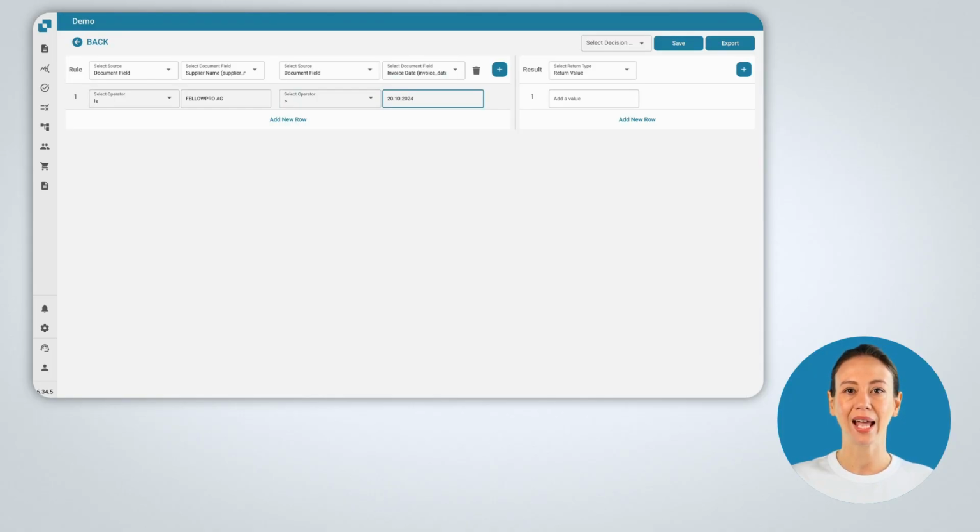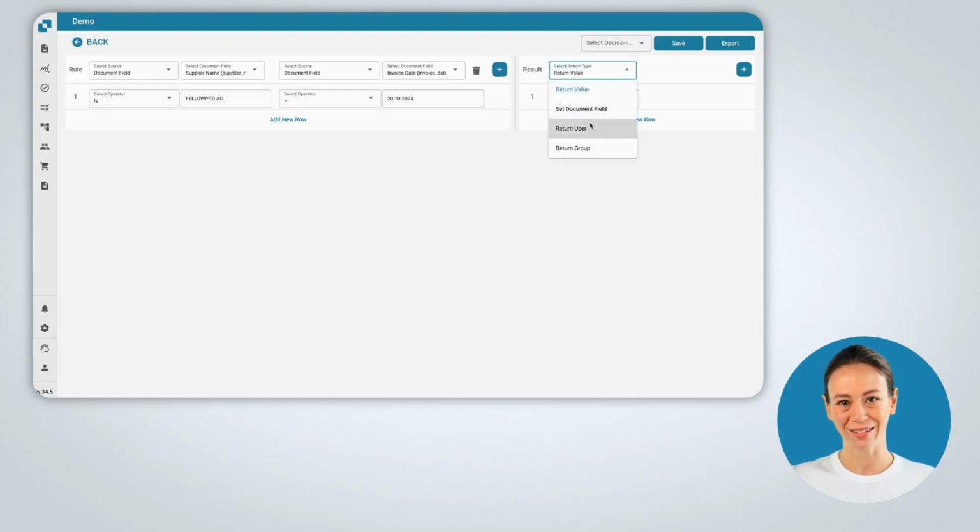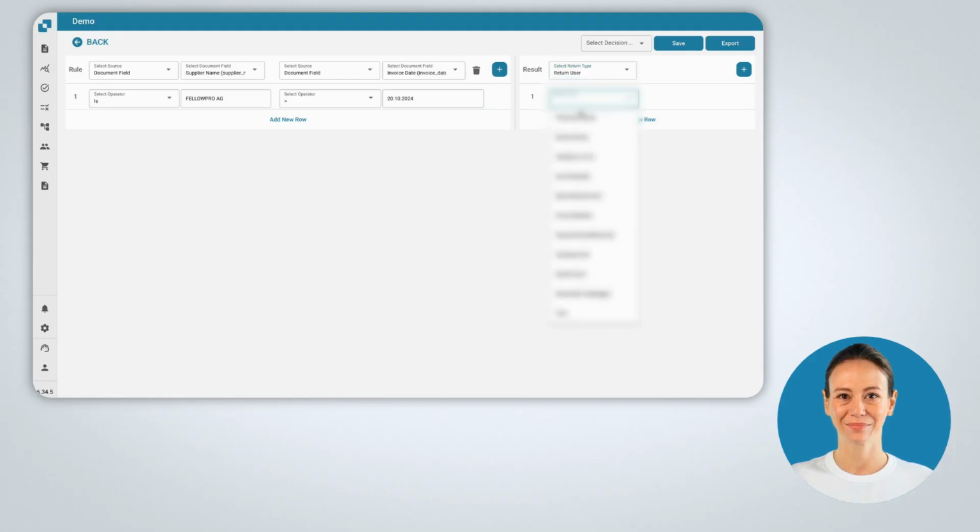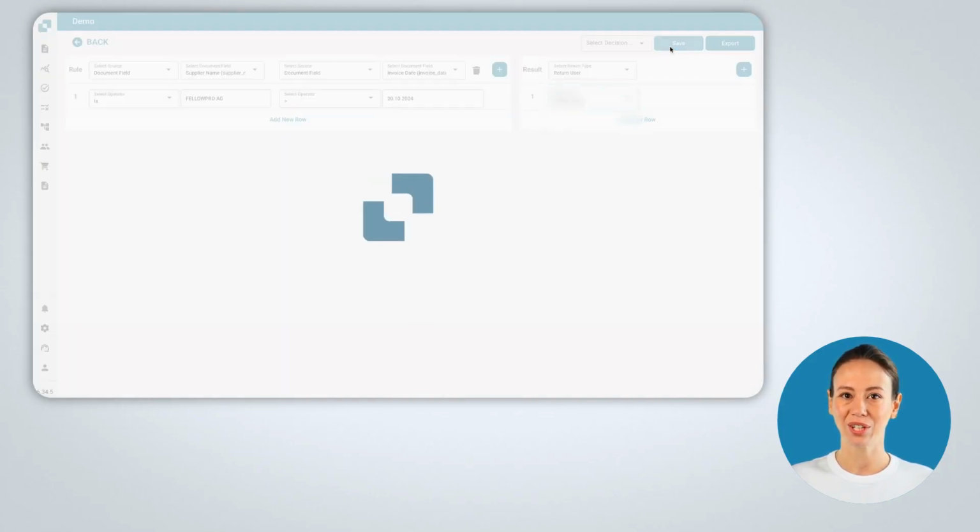And on the right side, you can decide what you want to happen when the conditions are fulfilled. Don't forget to save your new decision.